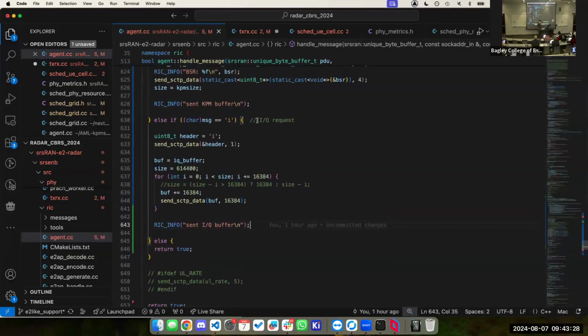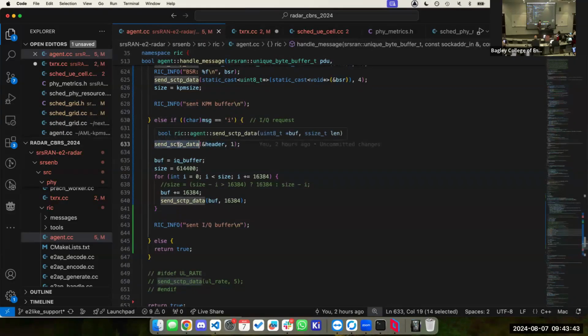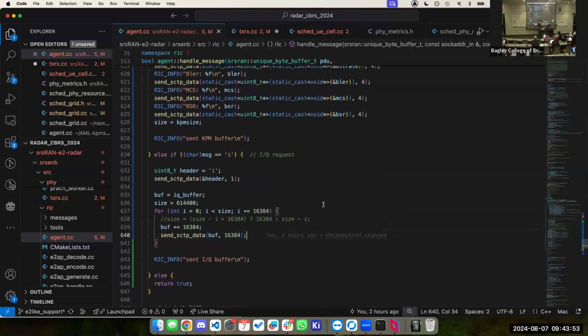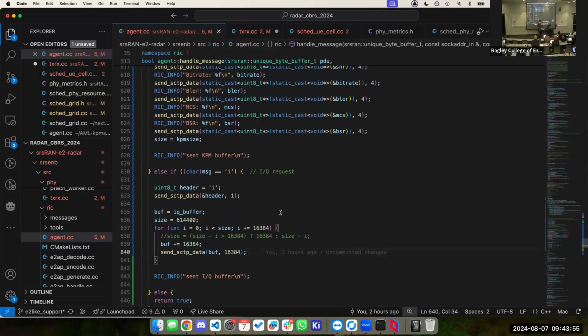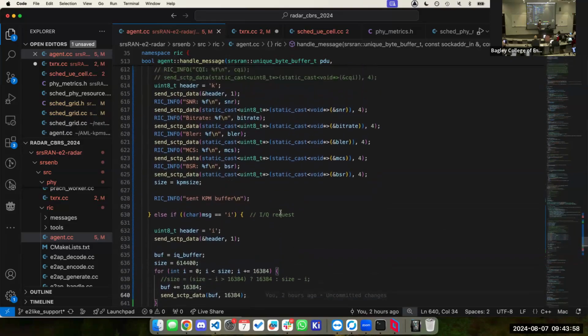So for example, if we have some IQ data, which we were talking about before, we have to receive it from the PHY layer and pass it over to this agent.cc. It basically just uses a send SCTP data. As long as we have some buffer of data, we can just loop through and send all that data over. That's what we have in the SRS RAN E2 that we're using right now.